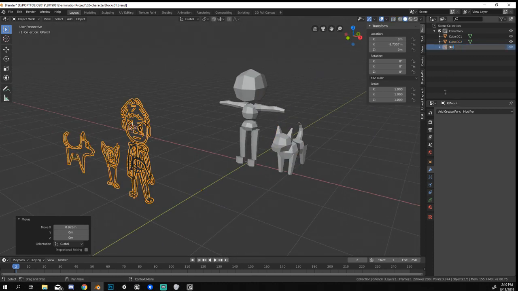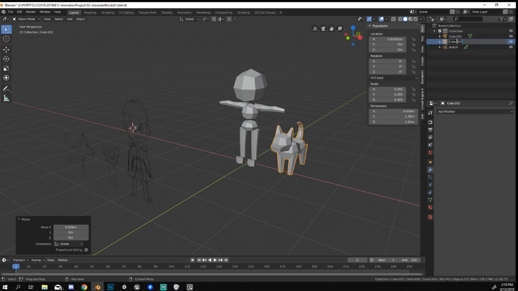So this we're gonna just call sketch as a reference. And then we have our block dog and our block human. Or boy. Let's keep on calling him boy. These are two characters, boy and dog. Boy and dog. Alright. We're making progress.